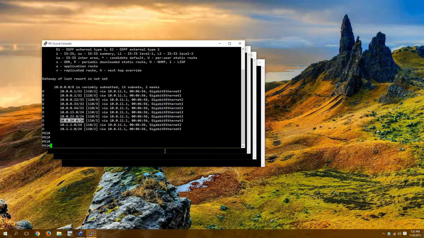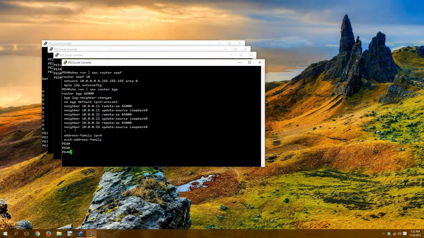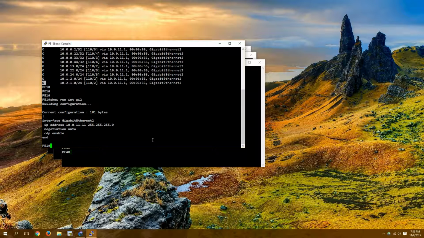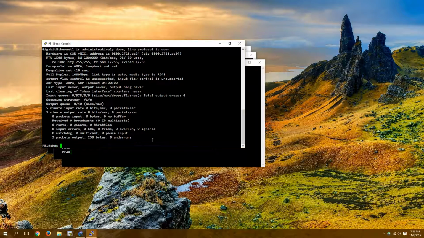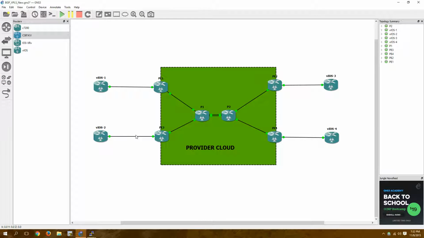Okay, so let me just get this going. And the interface gig 2, you might have guessed from our RIB right here, gig 2 faces the provider. Again, nothing special here, just an IP address slapped on there. All the MPLS stuff is within the OSPF config that I've already shown. Gig 1 is what's facing the CE devices. So these are our gig 1 links right here.